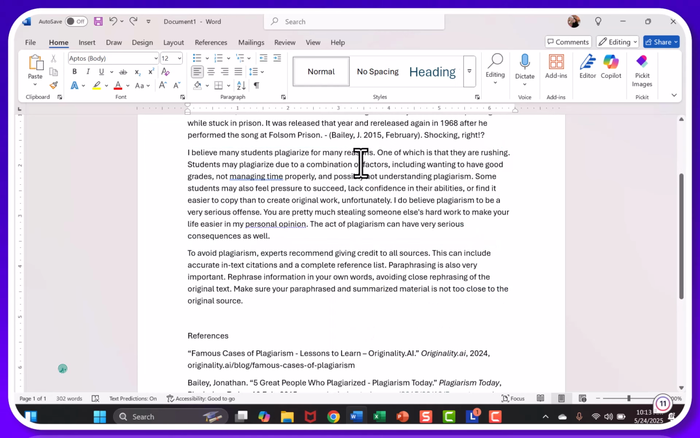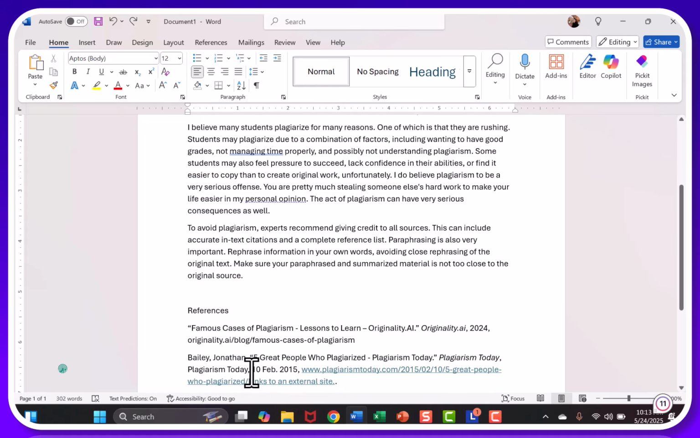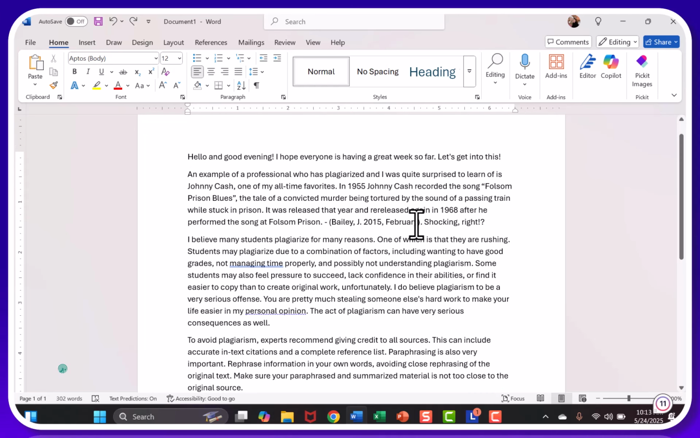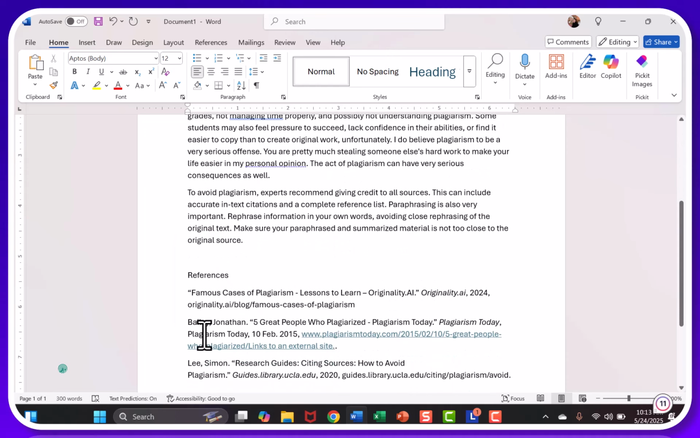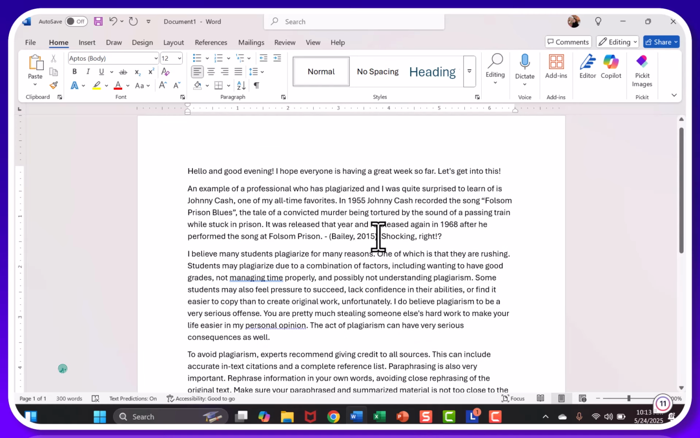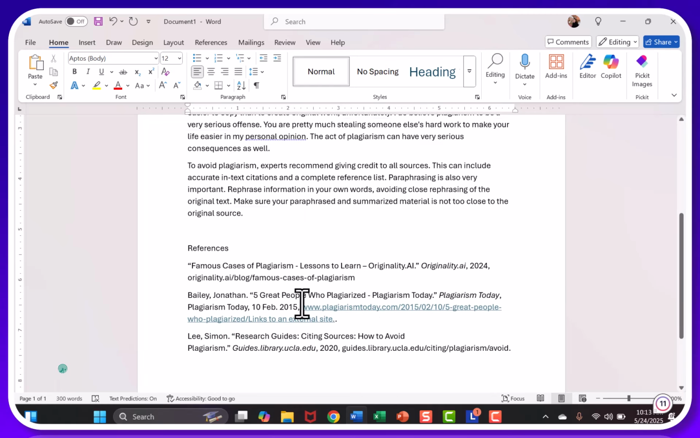So this Bailey J 2015 February is this source. So you're off to a great start, but with APA, with in-text citations, you do not need the month. And you also do not need the author's first name or initial. So for an APA citation, all you need will be the author's last name and the year to look like this.